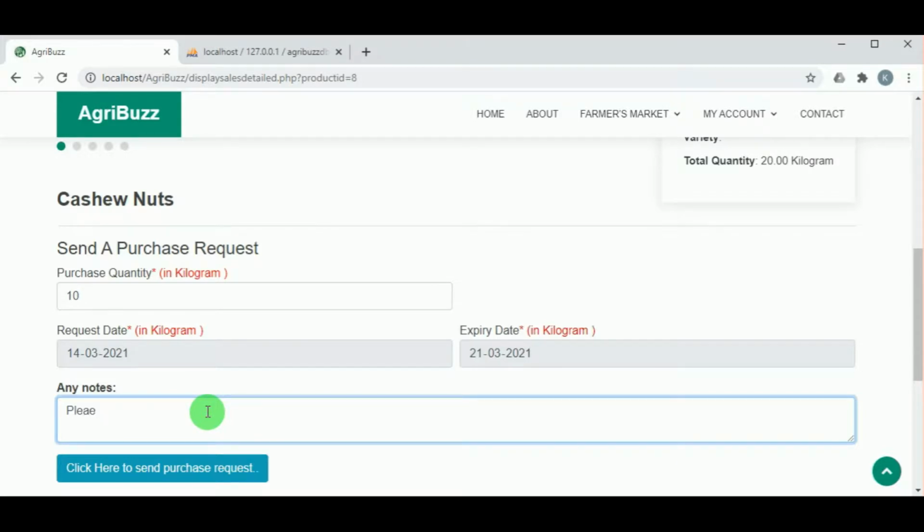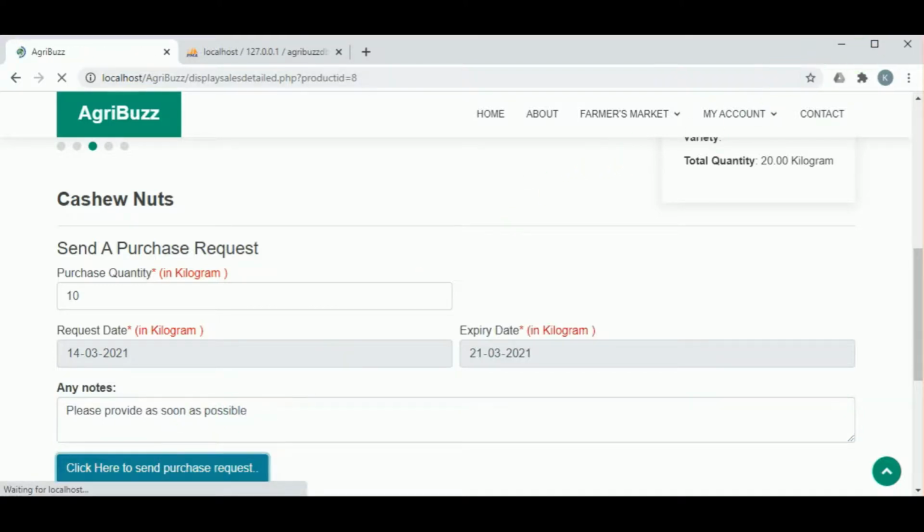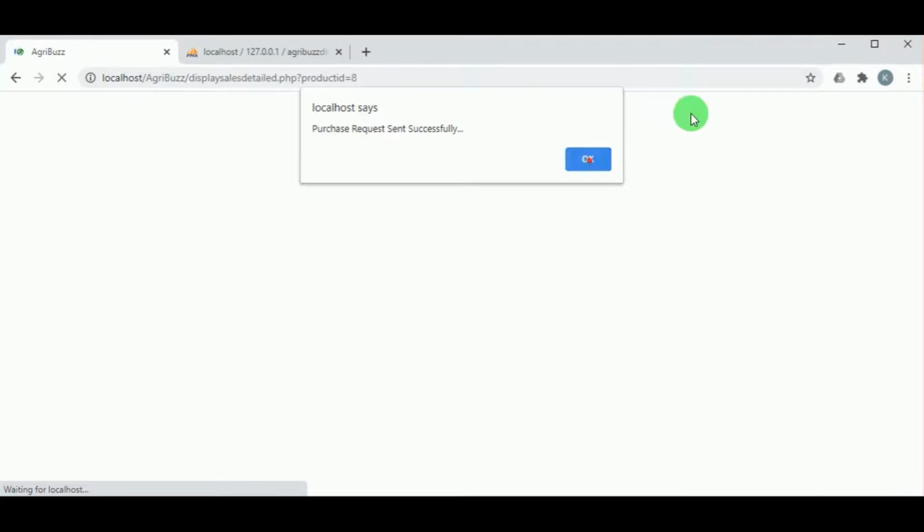And the customer can send the purchase request by mentioning the quantity he would like to purchase, and along with that he can also add some note. So the note can include what is the quantity he needs, as well as what type of produce he needs, as well as whether he needs it earlier or later.